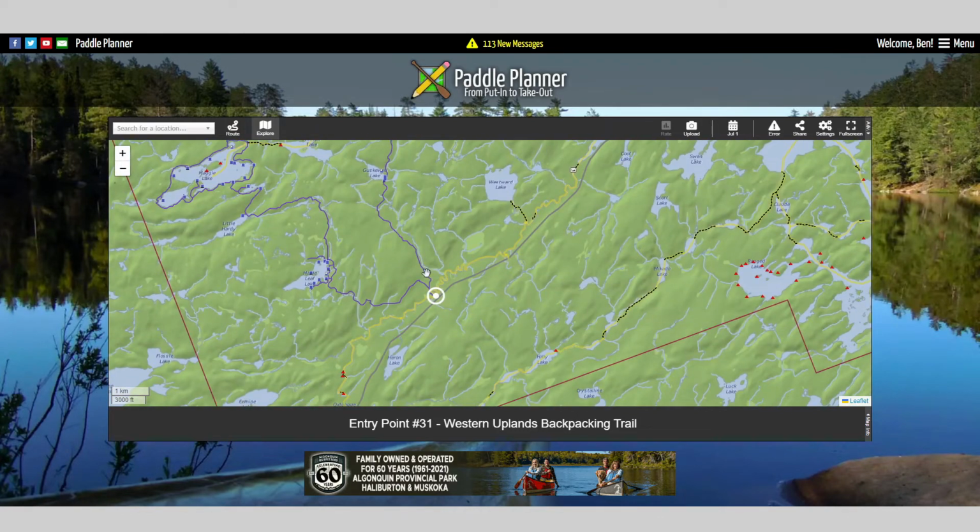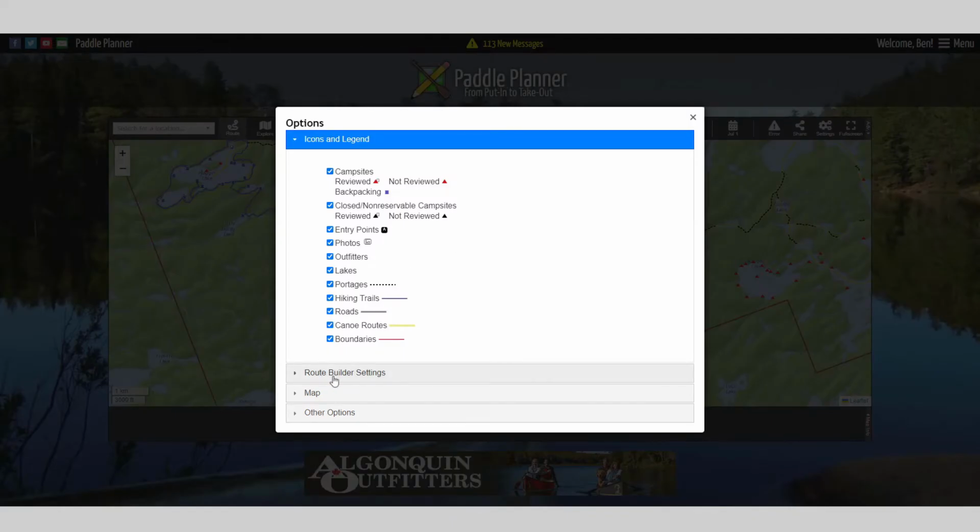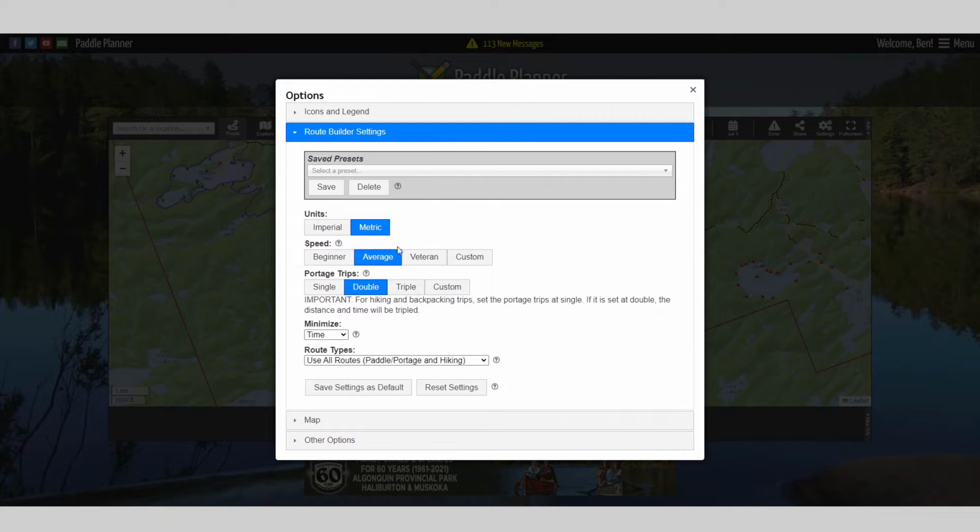Before we get started, we need to change a few of the settings. Make sure that the map is in route mode rather than explore mode. This will allow us to find the distance from one place to another. And we are also going to have to change a couple of the settings. Right now it is set in double portaging mode, which is not ideal for hiking. Click on the settings and then go to Route Builder Settings.